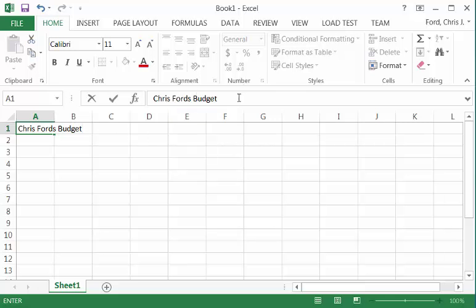This is actually referred to as my formula bar. I hit enter, and it has entered it into cell A1. Now, even though it spills over into cell B1 and C1, the actual text is technically just in cell A1. If I want to, I can go down now and start to enter some other items.